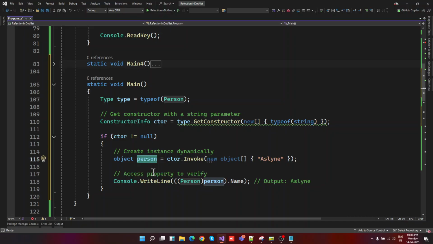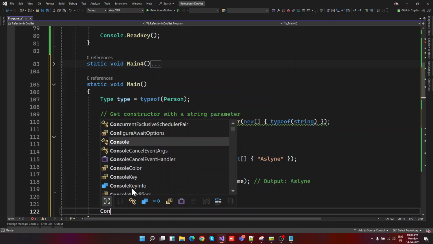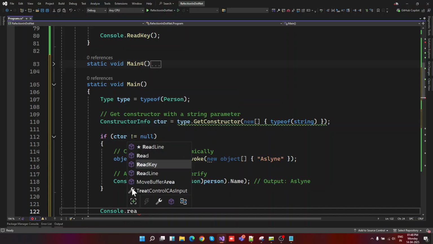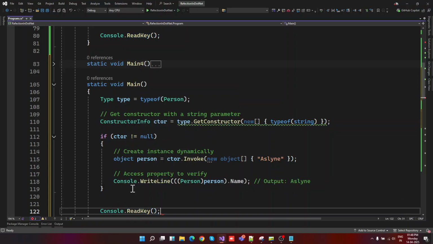That creates the object, and after that you can inspect the object. We cast it to a Person object and we'd like to know the name. That should print ASLN, right? So let me put a Console.ReadKey, then run this.